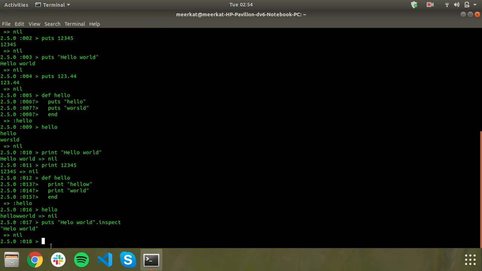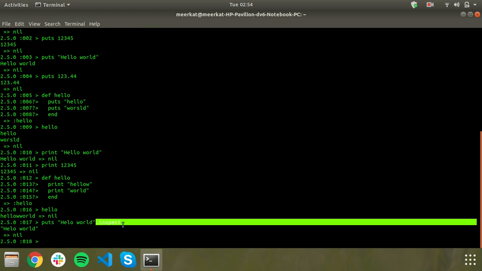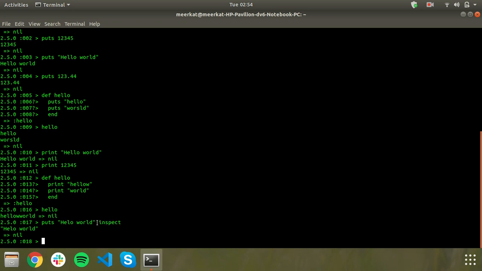Dot inspect is a debugging method. Once you're a developer and you've started to write programs, you'll face a lot of bugs and issues in your programs, in your software. And dot inspect helps us to find out what the problems are. It's not an all-in-one solution, but it's one of the solutions that we commonly use to find out what the problem is.